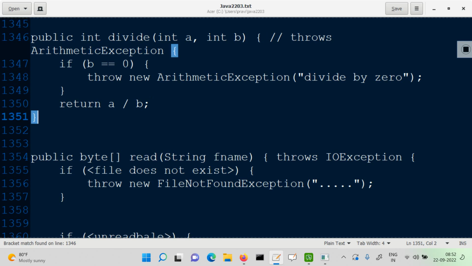The difference here is, because what is being thrown from inside the read method is a checked exception, you need to mention it. What is being thrown from inside divide is an unchecked exception, an arithmetic exception, and therefore it is not mandatory here. If you want, you can always put it, but it's not compulsory. So for checked exceptions, throws is compulsory.